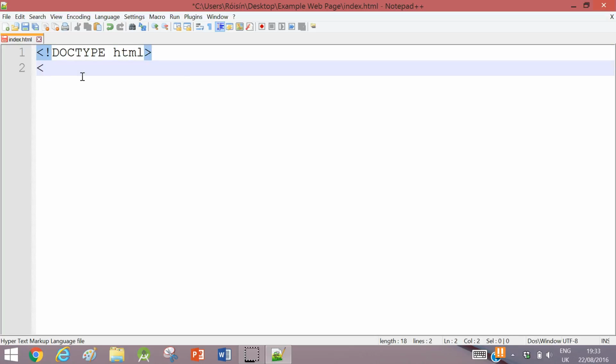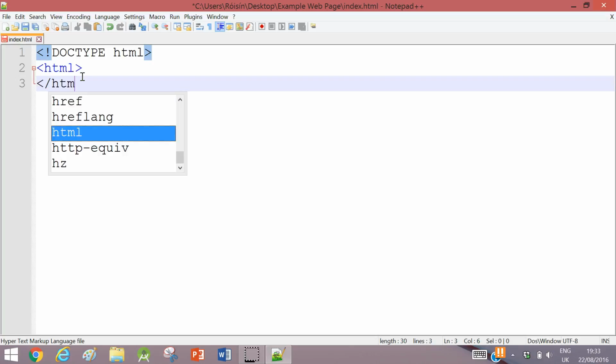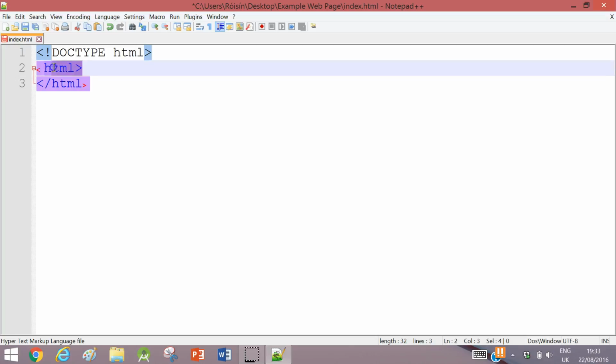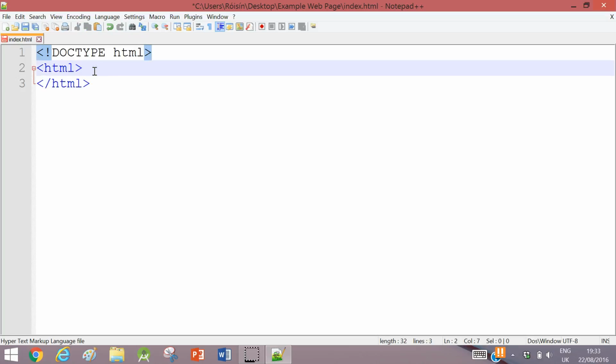The second tag is the HTML tag. This basically tells the web browser, okay, everything that's coming now is going to be HTML. So we have HTML. This is our opening tag, and it's good to get into the habit of adding our closing tag as well. So this says it's the opening, and this says it's the closing. The little slash denotes a closing tag.